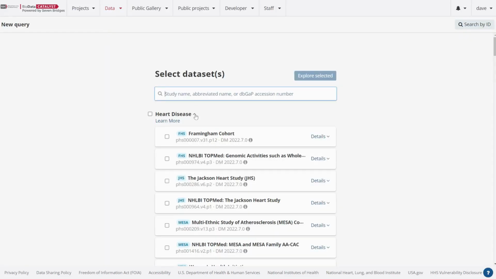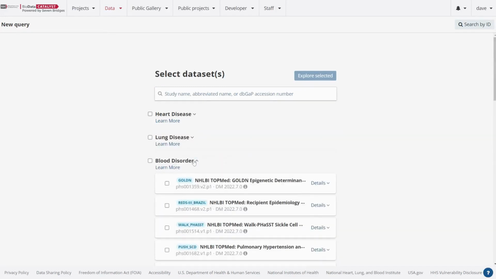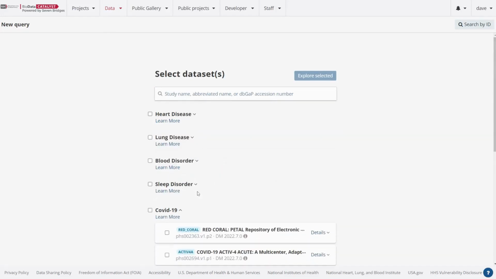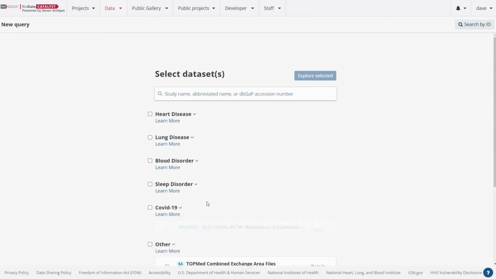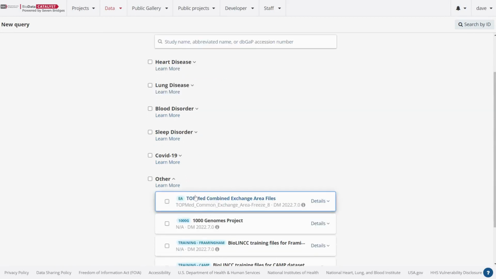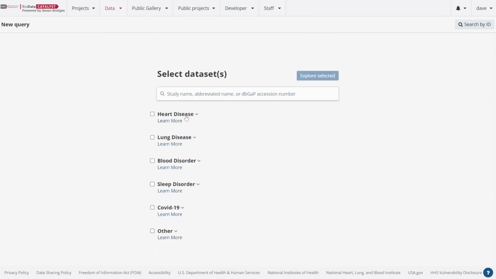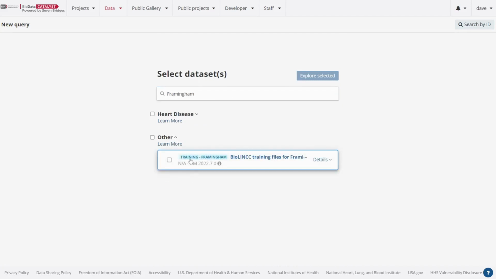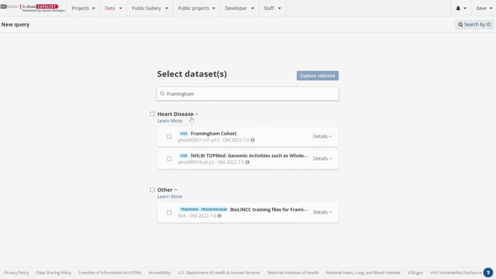Okay. So remember heart, lung, blood, and sleep and COVID and the other, which contains the TopMed Exchange area files as well as the training data sets. So I could look in heart disease, but I want to demonstrate this. So if we just type in Framingham, you'll see that two categories are popping up. The other has the open data trainings data set. But in heart disease, we have two studies.